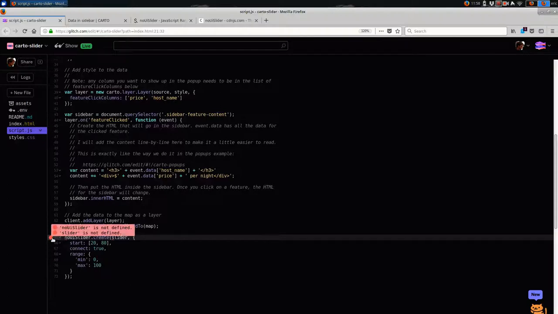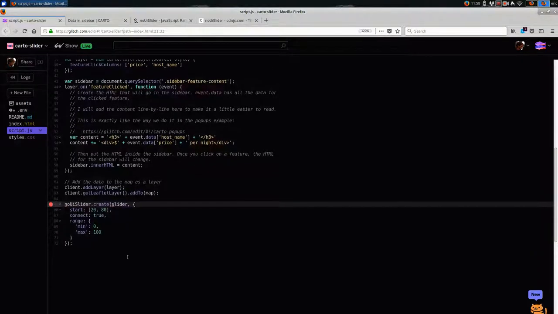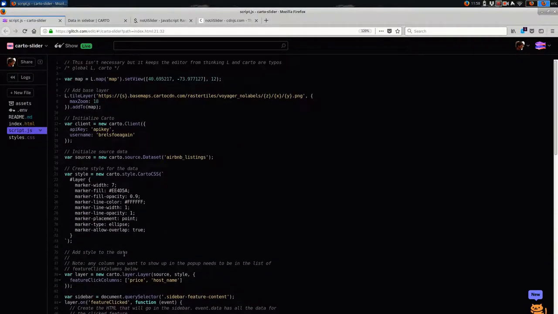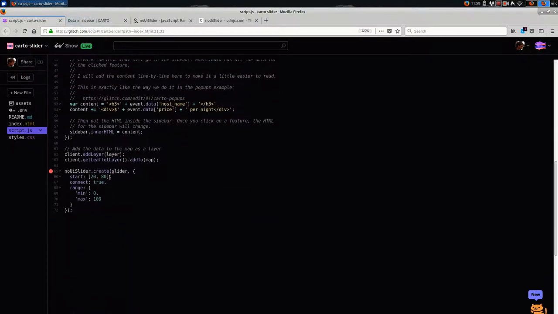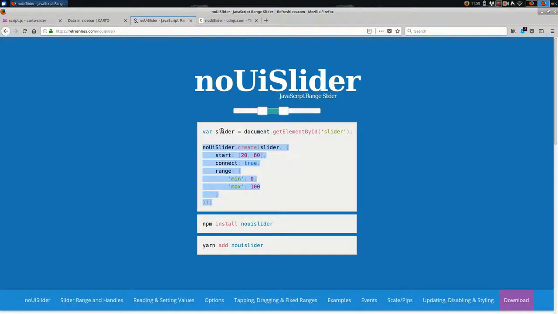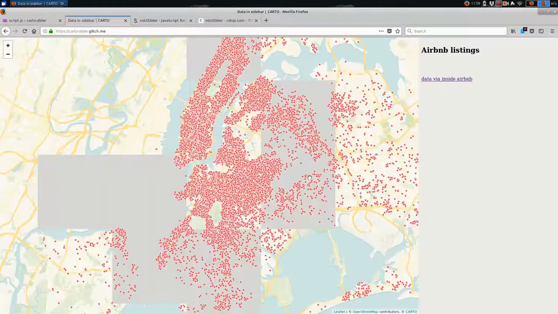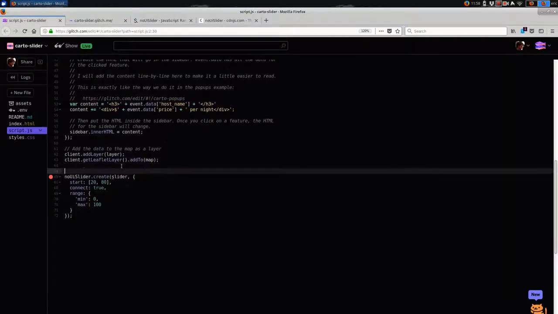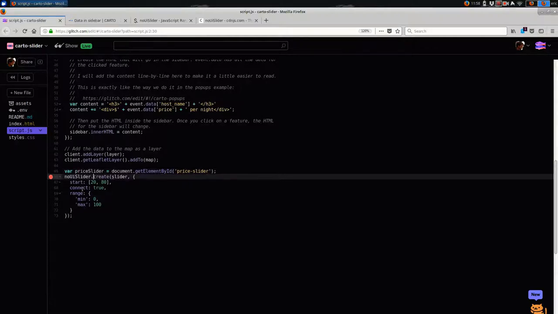One thing that you'll note if you're using Glitch is it's going to say noUiSlider is not defined. That's because it's loaded from an external library. So back at the top, as we do with L and Carto, L for Leaflet, I'm going to add noUiSlider here. So we no longer have that error. And I forgot to grab the slider the way they do in the example, so I'm going to copy that in, and I'm going to change the ID here since I used price-slider. And just to be consistent, let's call this price-slider as well.